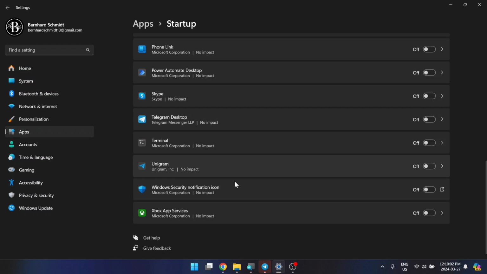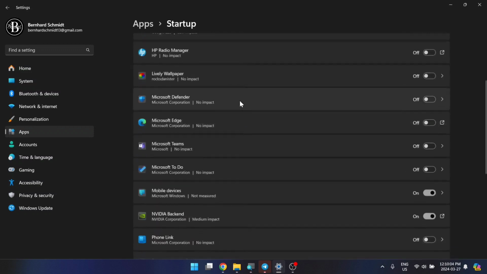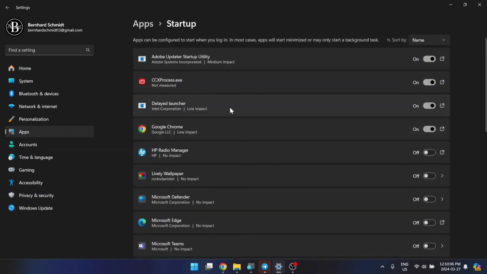And even if you have a whole list of low impact startups, they might have a large or medium sized impact on your startup speed just because a lot of low impact ones would add up. So going through this list and turning them off would definitely increase your startup speed.